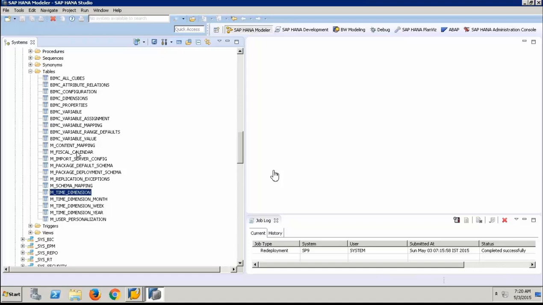So we do a process called generate time data to fill these tables. Now, you see M underscore fiscal and M underscore time, right? We have two sets here. What is the difference? If you generate your time data based on financial year, the time data will be maintained in the table M underscore fiscal underscore calendar. If you generate your time data based on normal calendar year, then it fills data into these tables, which is M underscore time underscore dimension, or year or week or month.